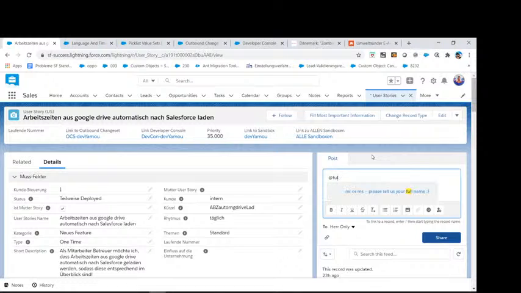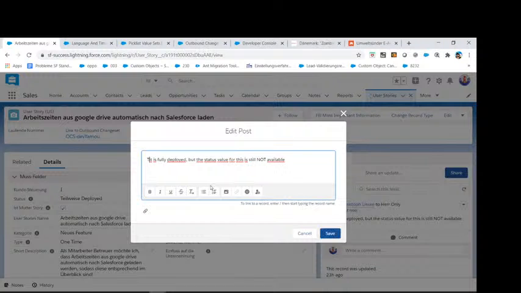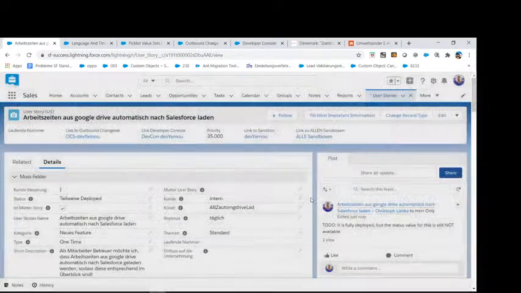Fully, it is fully deployed, but the status value for this is still not available. So this is gonna be an information, and there's also gonna be a to-do. Let's say we just say to-do, and it's always a to-do within all the environment, right?